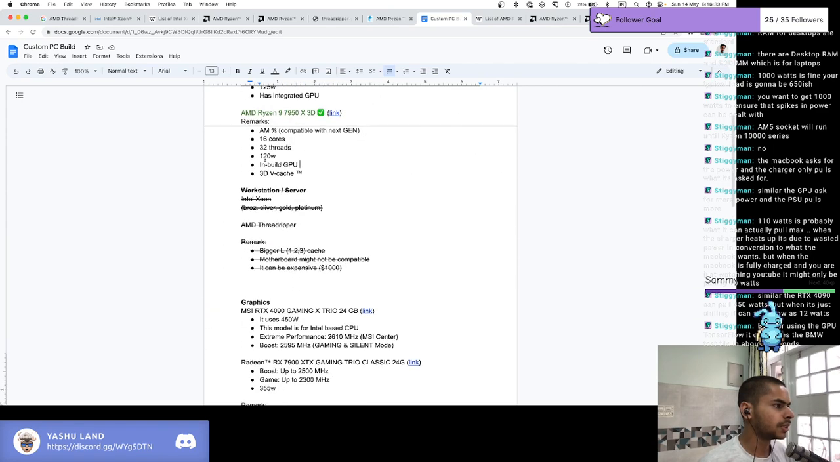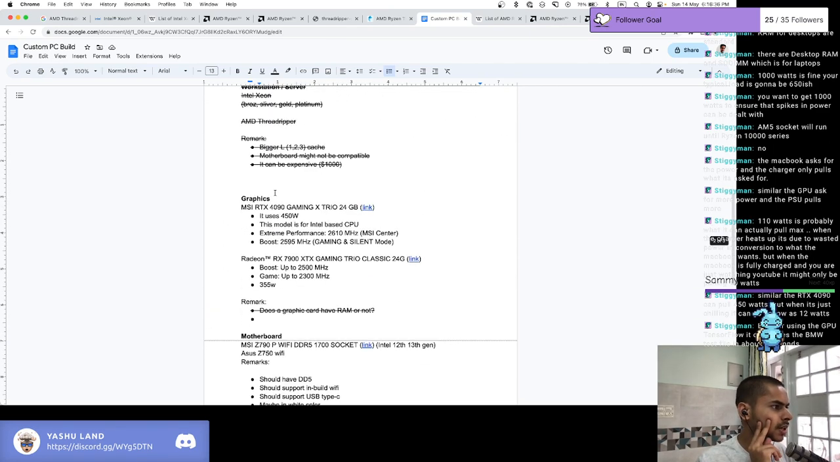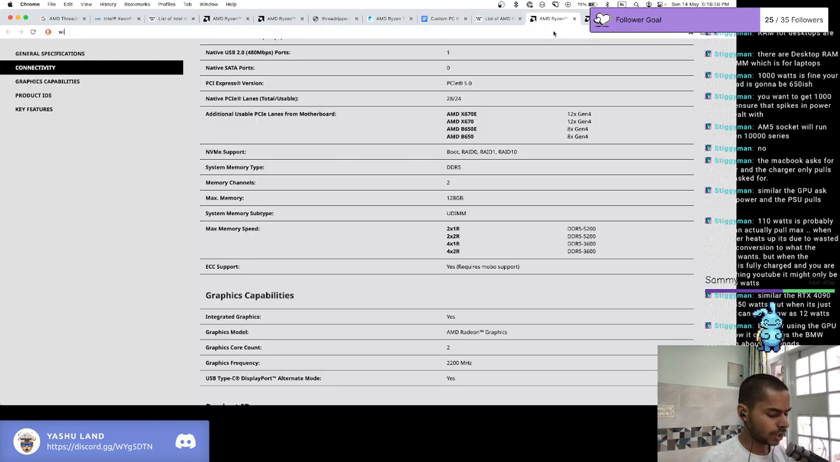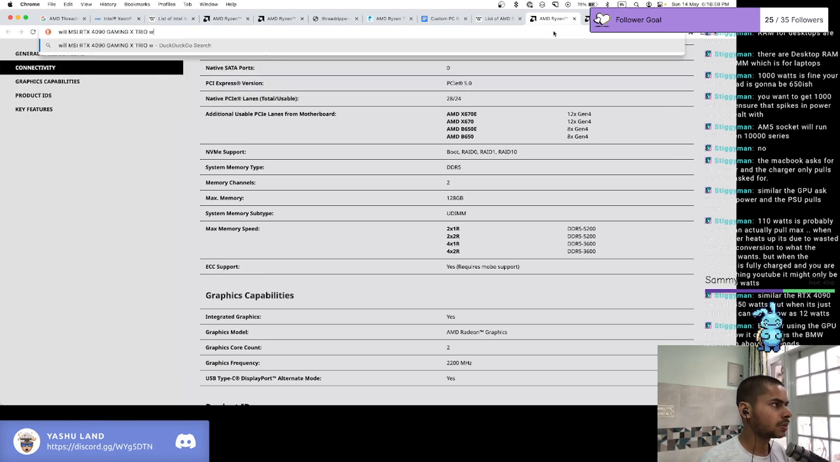And let's see, the workstation can't help it. Graphics done. So I think I will go with MSI RTX. It has... Okay, let me do a quick search on this one, or maybe I can just look at some online communities. Will this work with AMD Ryzen 9 CPU.